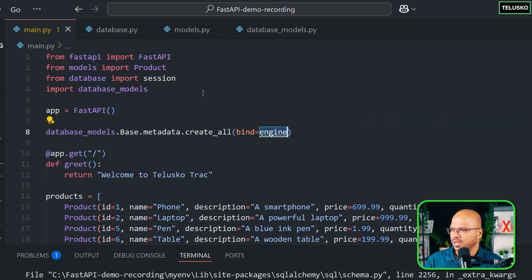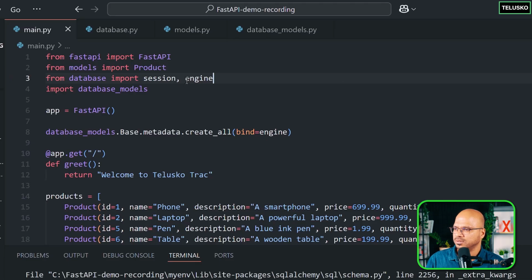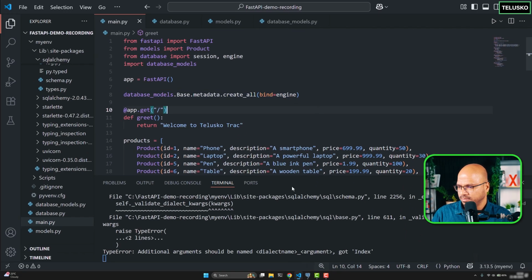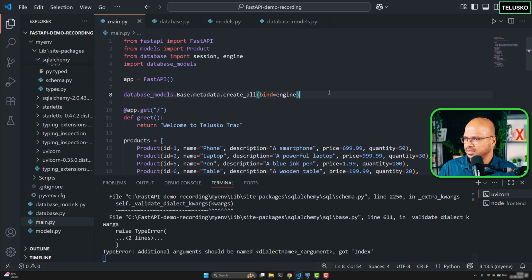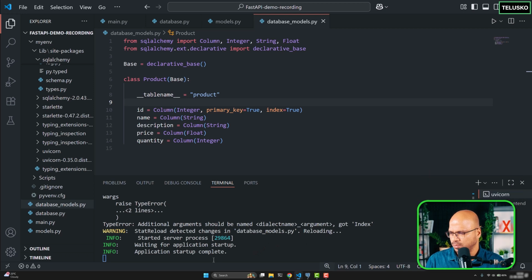But this is giving an error because we are not importing engine. So from database, you have to also import engine. Okay, now this line will create the tables for you. But we are seeing an error here. Oh, looks like this should be small. I don't know why I've written a capital I there. Okay, looks good. No problem now.